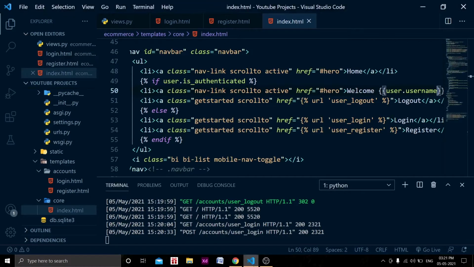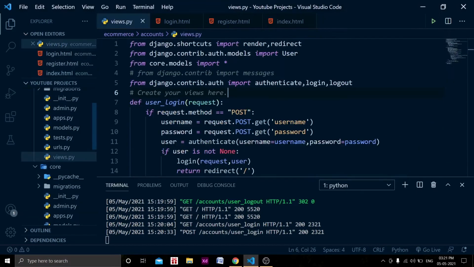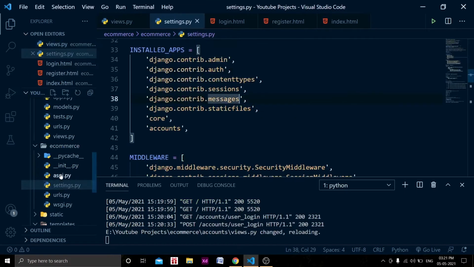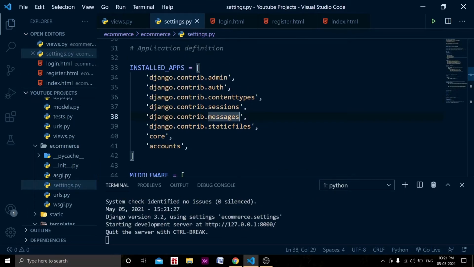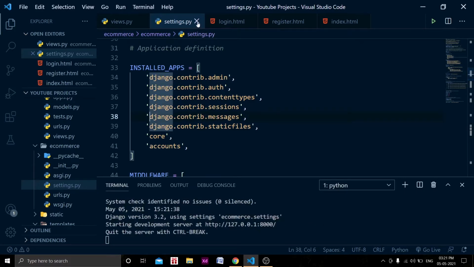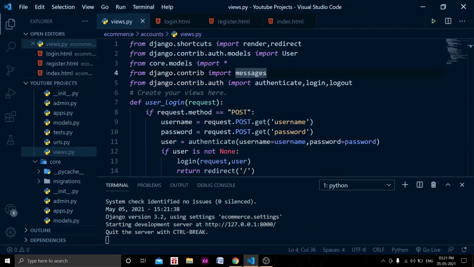What I'm going to do here, in the views.py, is import messages. So from django.contrib import messages, and make sure that in your settings.py file, in the installed apps section, you have django.contrib.messages installed, right? Just copy this django.contrib.messages if it is not there, and paste it here. So I have imported that messages framework.